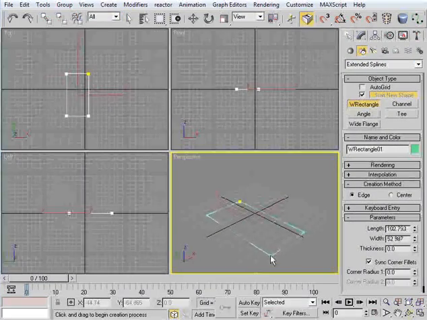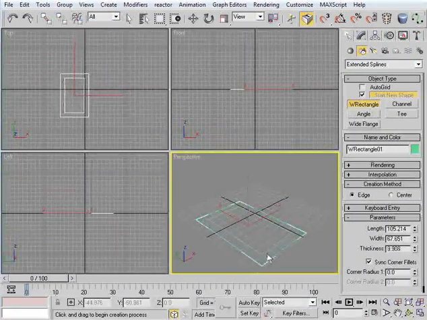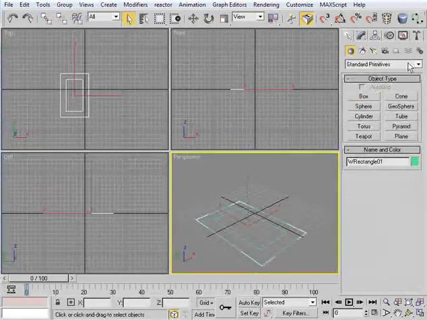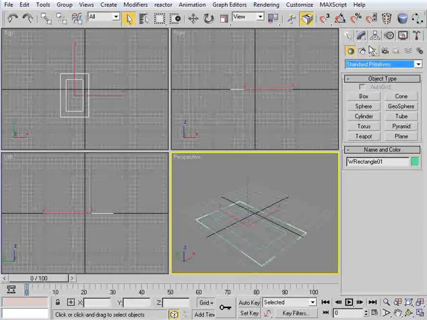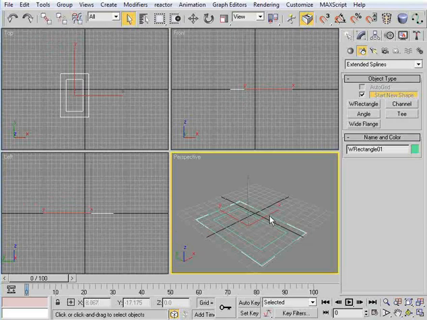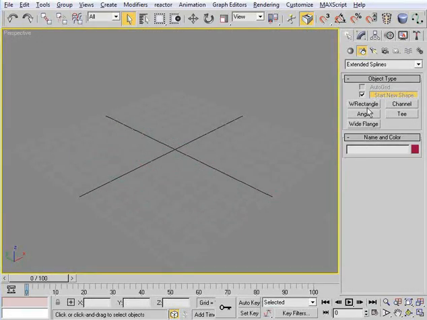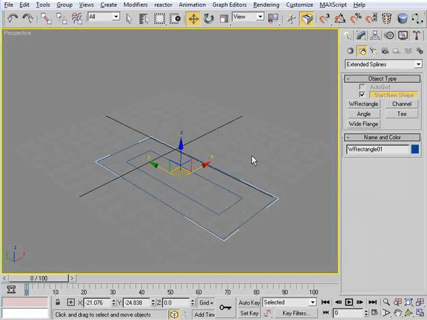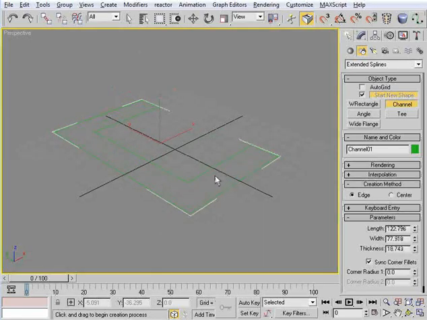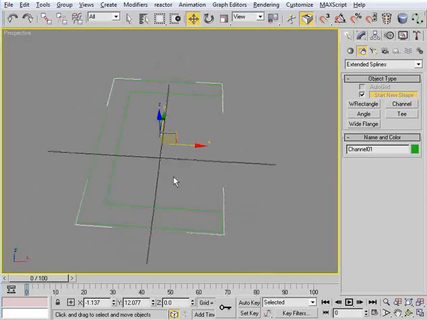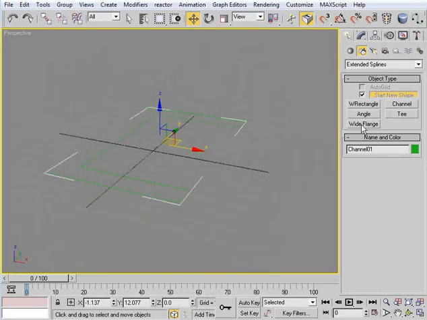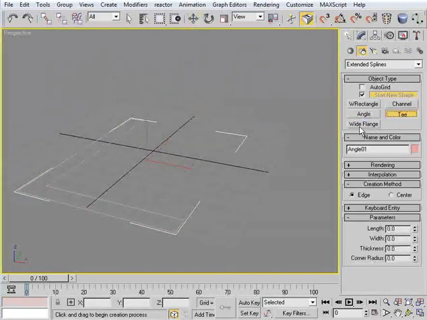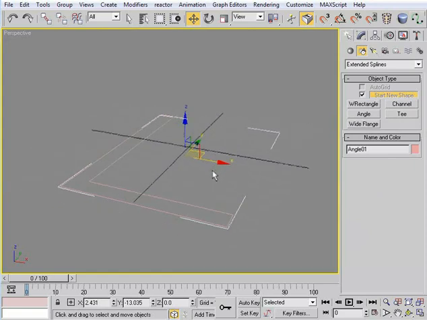Extended splines obviously are the same thing as our normal splines. They're just like our standard primitives and extended primitives. We just get maybe a few more parameters to play with, like we see here with the WRectangle. We immediately get an inner wall for the rectangle. Channels, we see here, very quickly, there's three walls for us. There's an angle. So I just wanted to make sure that you were aware of those things.